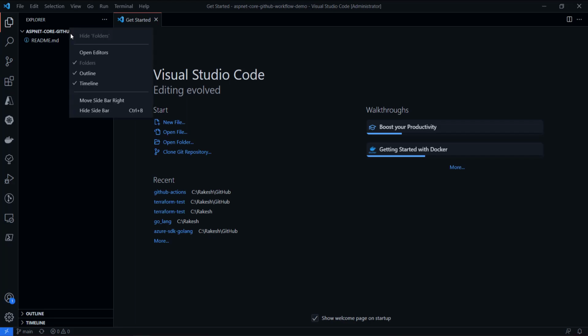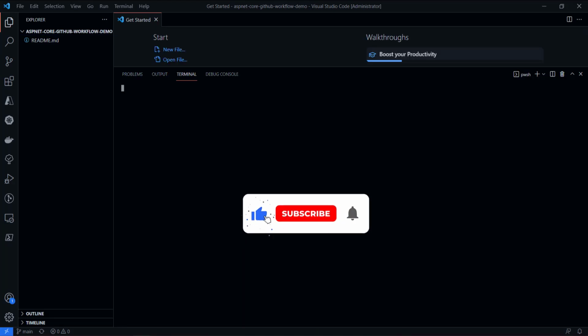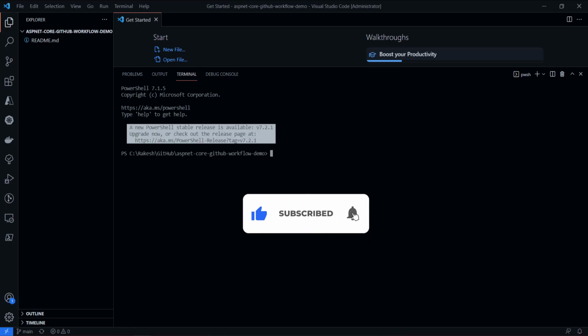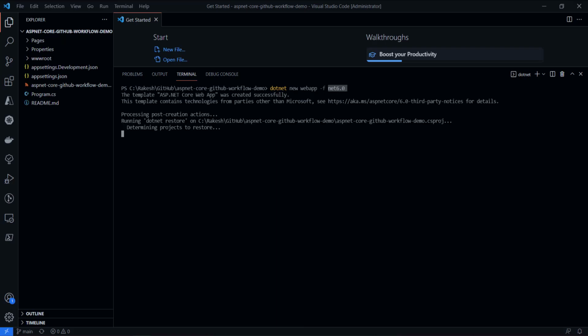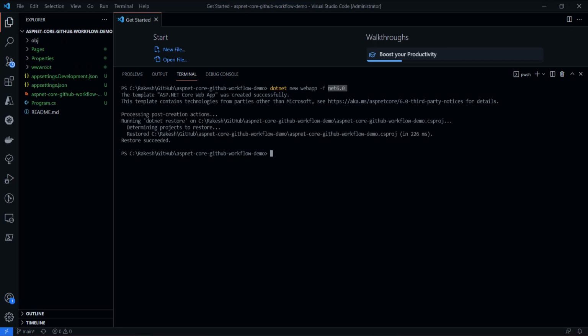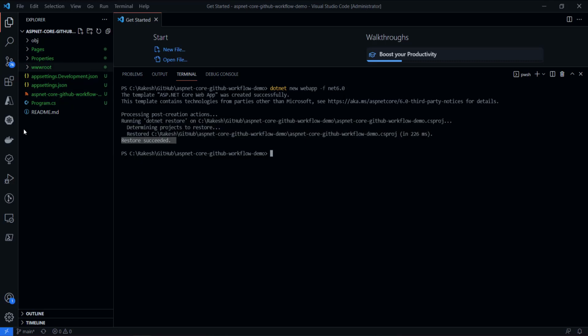Here I'll open the terminal at the root of this repository folder and simply run the command dotnet new webapp and the name of the application. Here webapp is the template of the application which we are going to create, and the .NET Core is the version of the application which we are going to create. With this command, you can see that the restore succeeded, which means that the application on the left-hand side has been created.